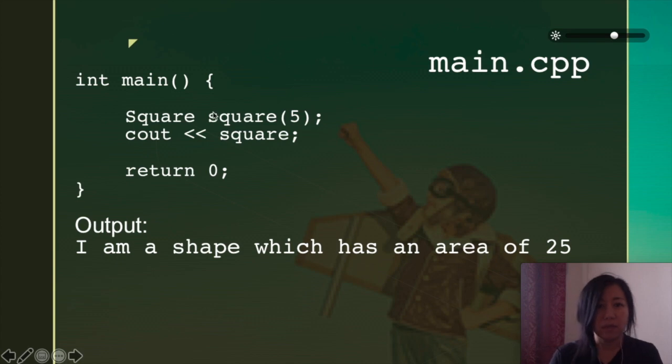Our main.cpp is very simple. We are declaring a square, and then we are going to cout a square using the extraction operator. But if you remember, we didn't implement this in the square class. We have implemented this only in the grandparent, the shape class. However, it still outputs what the shape will say, and is even able to calculate the area automatically, and that's the power of inheritance.